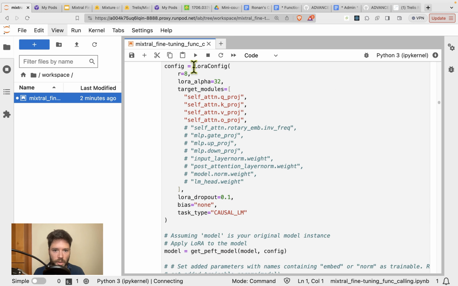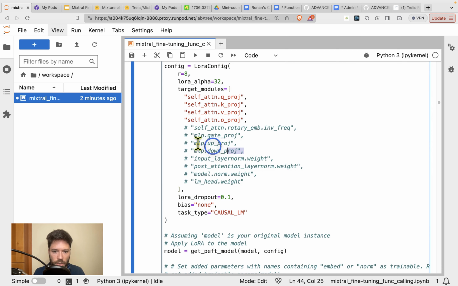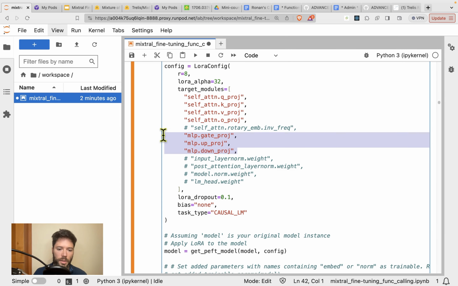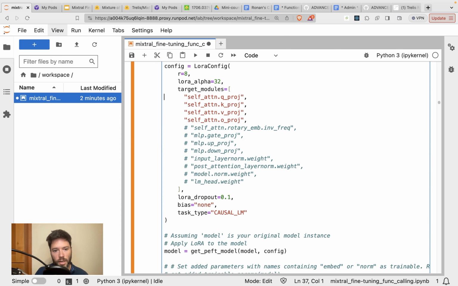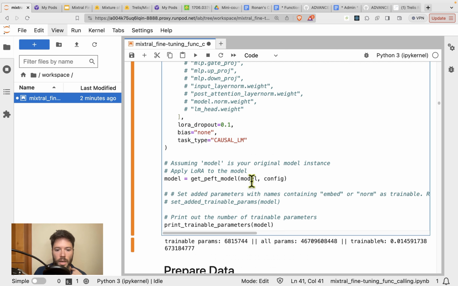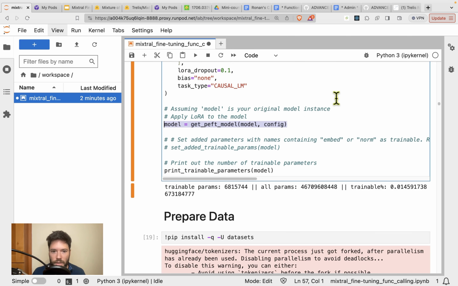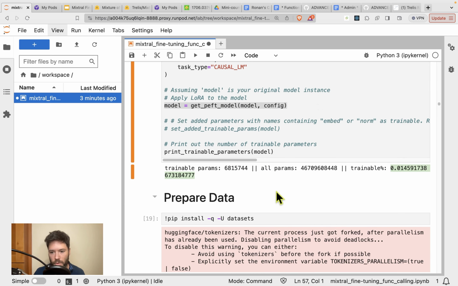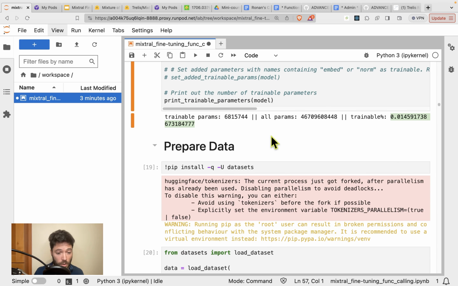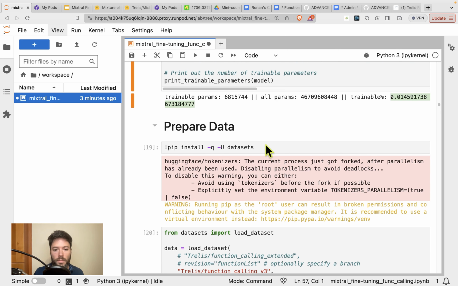So here you can see when we configure the LoRa, I've actually commented out these layers here that typically I might train, and I'm only training the self-attention layers right here. Once I've set the LoRa config, I get a LoRa model, which basically freezes the base model and creates a set of low rank adapters on the side that we're going to train. Based on these weights, you can see we're only training a very small portion, 0.01% of the parameters are going to be trainable, and it works quite well.